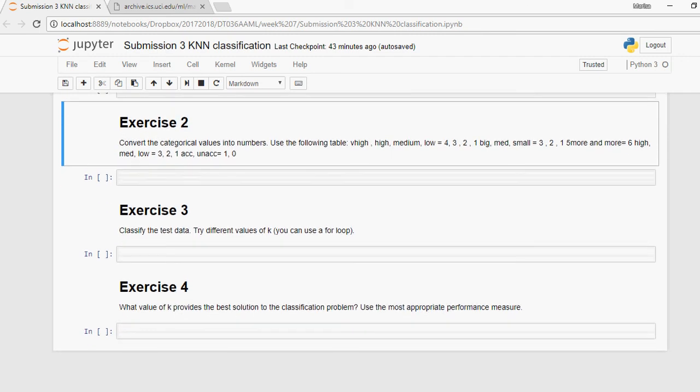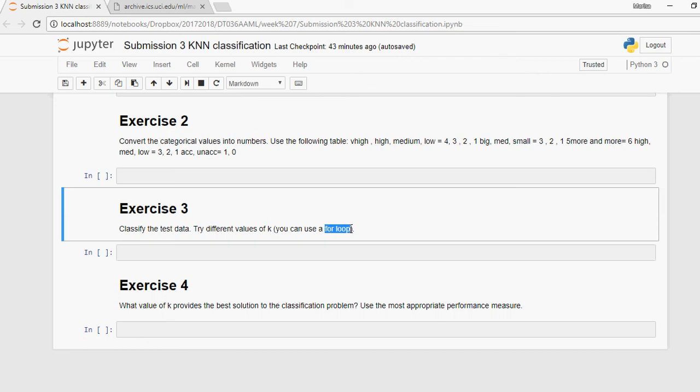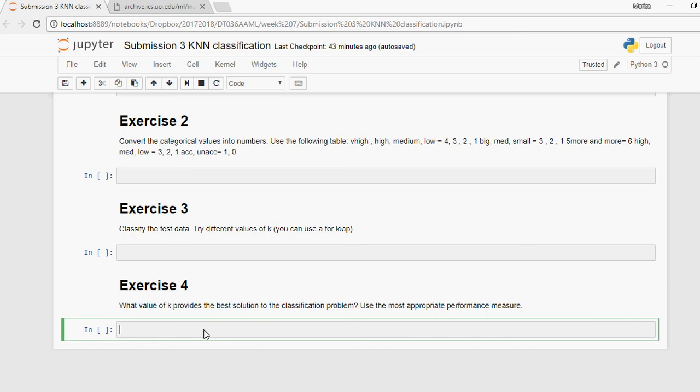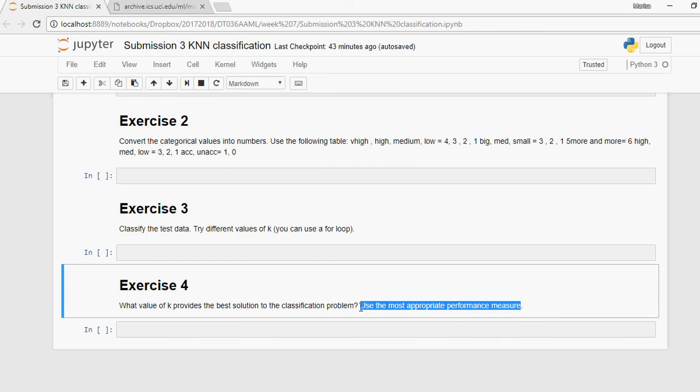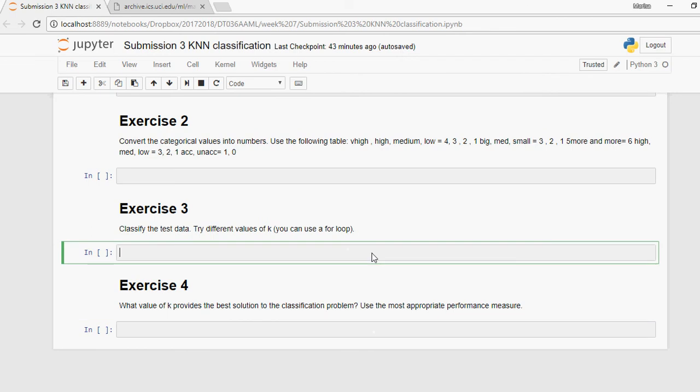Then we're going to be creating our classifier and fitting the points, and then predicting the values for our test data. But we want to try different k values. So we can use, for example, a for loop where we're iterating over different values of k and finding out which one will give us the best accuracy for this particular model, and then what I'm asking you in exercise 4 is which value of k is providing the best solution. You can practice changing your different parameters, using different performance measurements or using different distance measurements as well. I leave that up to you. Okay, that's all.